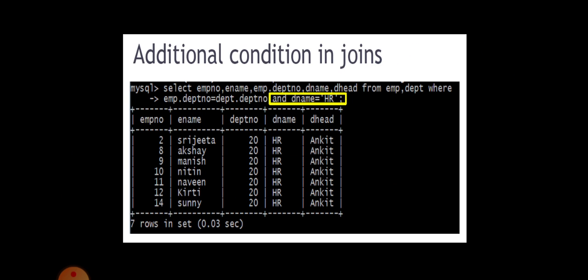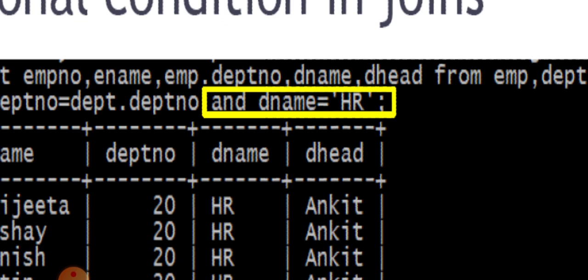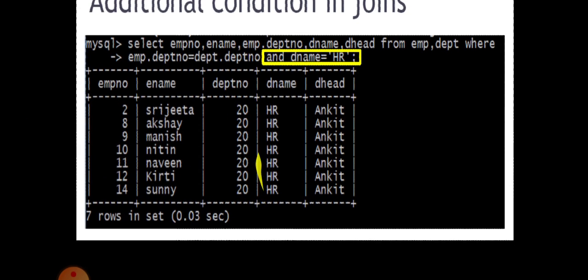My dear children, if you want to add more conditions along with the joins, we need to add an AND clause, or an OR clause can also be used. Select EMPNO, ename, EMP dot DEPTNO. The first line is very similar to the previous one. Look at the second line, last part, that is AND dname. Here we are using AND dname equal to HR. So the AND clause is used for giving additional conditions in a join.